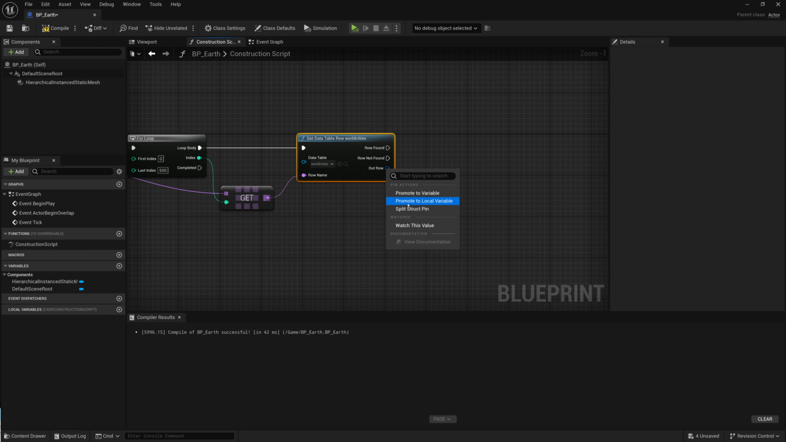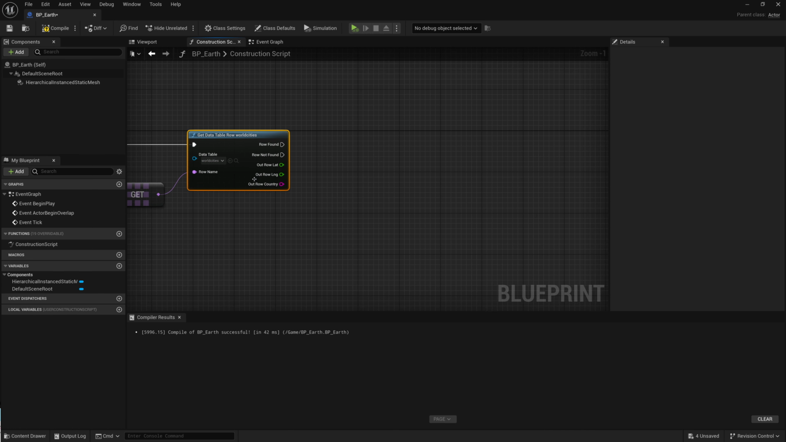So we can right click on that and split the structured pin, and now we have the latitude, longitude, and even the country we also added to our structure, so we see that as well. So now that we have this info, we can start using this. We can start using the latitude and longitude of that city to actually place our object at that point in 3D space. And this is where that math will have to come in.